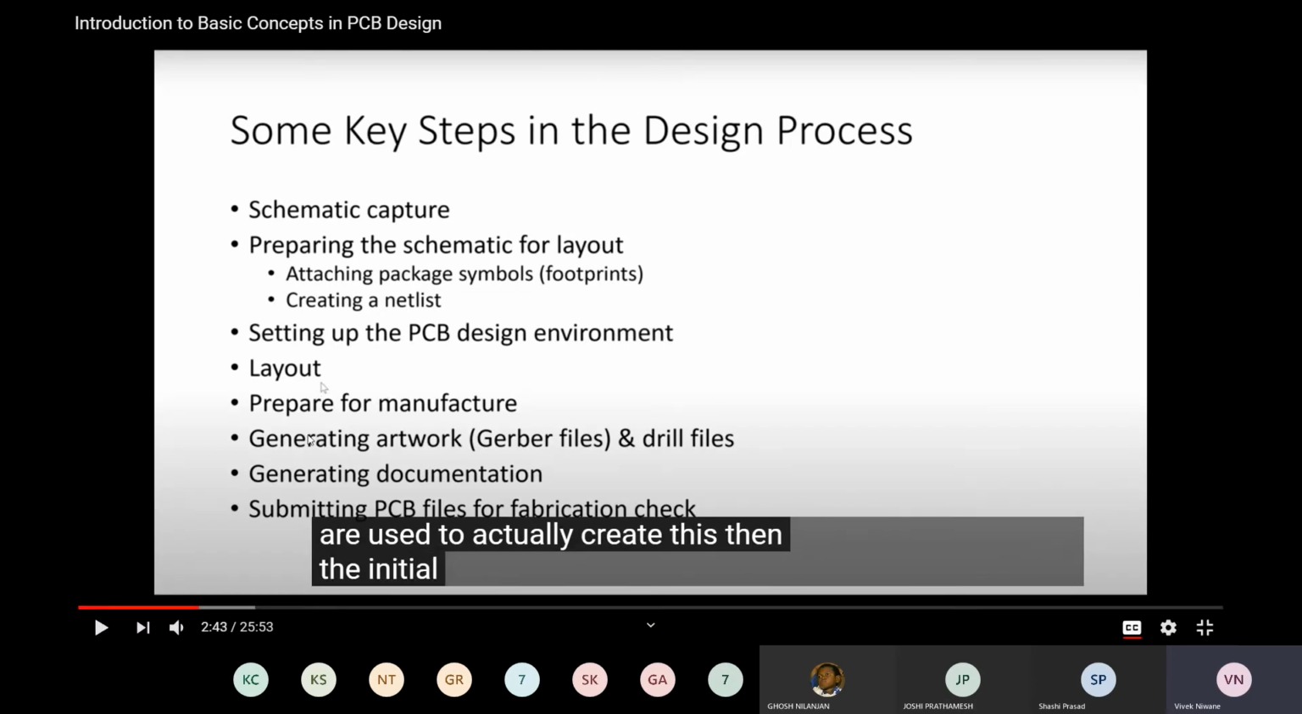The point over here, prepare for manufacture and generating your artwork or Gerber files. Okay, these are the files which you are going to send to the foundry, the manufacturing house. According to those files your PCB design will be fabricated.